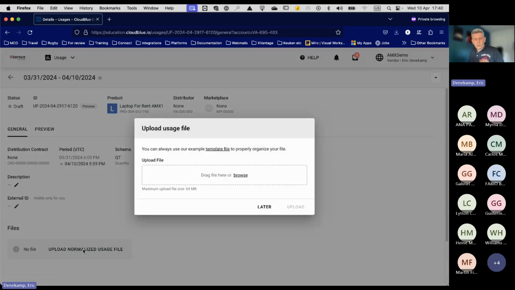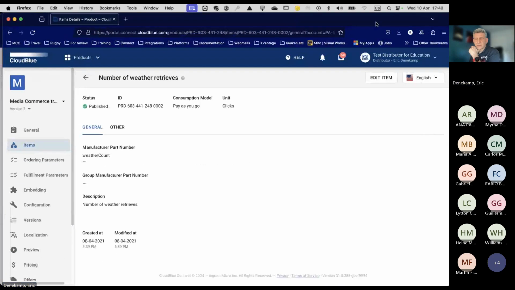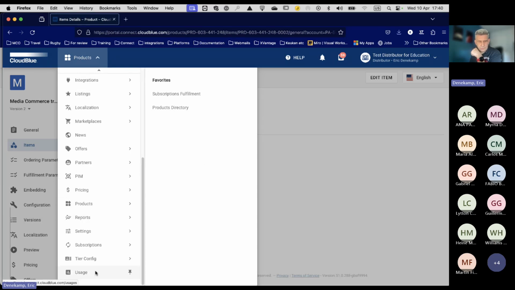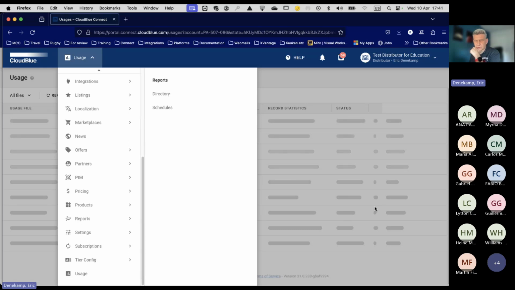The moment I upload a file, I drag it here or I browse. Let's do that later. It will show here as uploaded. It's going to process it. If the format is correct, it will show as validated. If it's validated, it will also show up at the distributor side. Let me go to usage, because here we have it too. Products, usage. Oh, there it is already.